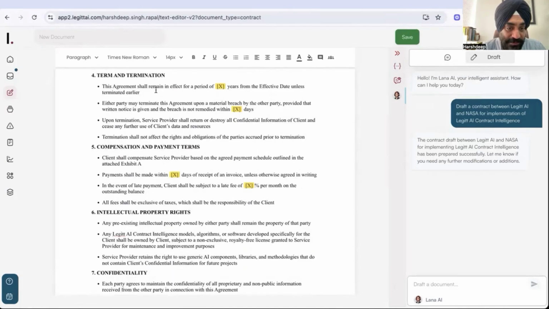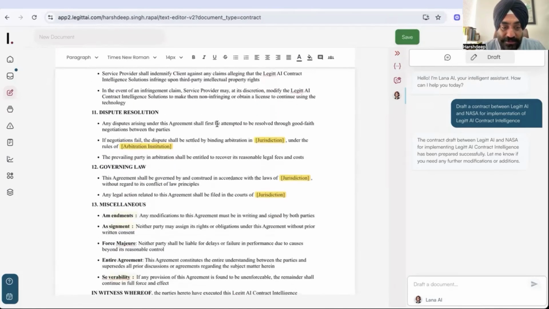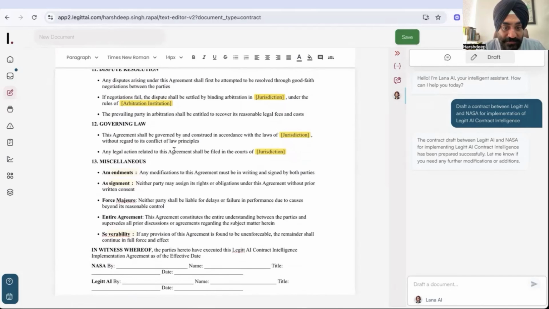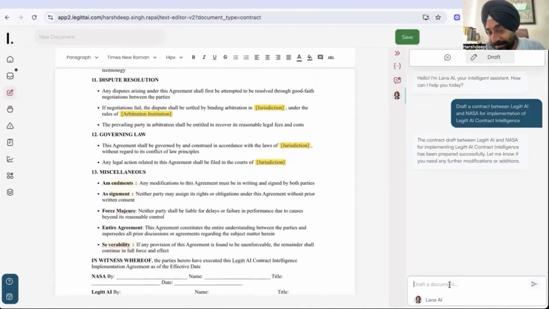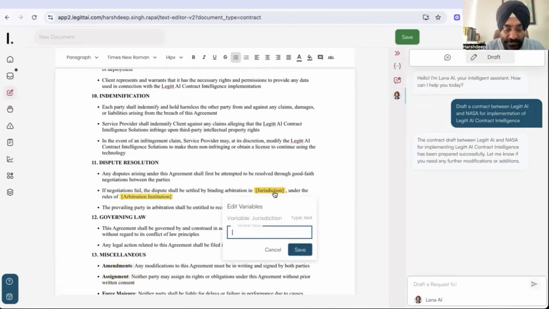Say for example, here it does not know that the agreement shall remain in effect for the period of X years, maybe 1 year. So wherever additional information is required, it'll keep it as a variable, and you can further update it. Say for example, I can just tell Lana to update the legal jurisdiction to the state of Delaware, or update the signatories' names as this and this, or I can directly update here as well.